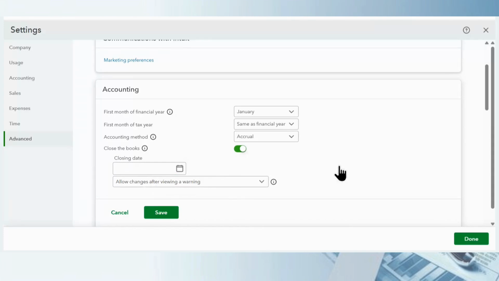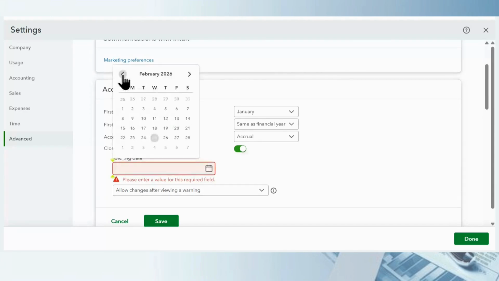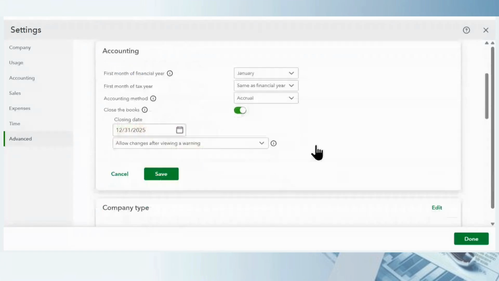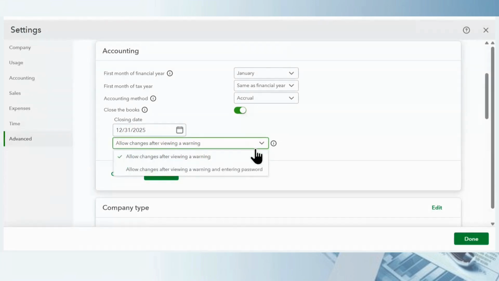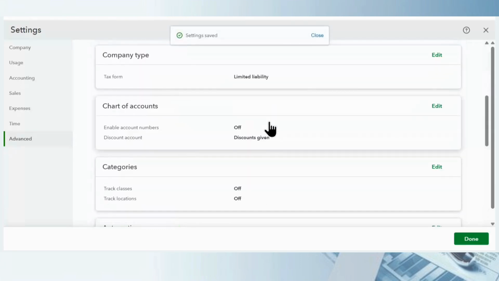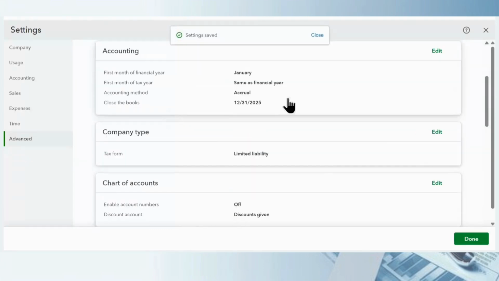I can say that from up to 31st December 2025, allow changes after viewing or warning. I don't want even to allow the changes. Allow changes after warning and password. This will require me to provide a password, where anybody making any changes to the system will be required to provide that password. Without it, you cannot post transaction or make adjustment beyond this date that has been set. It's a very good function you need to take advantage of.